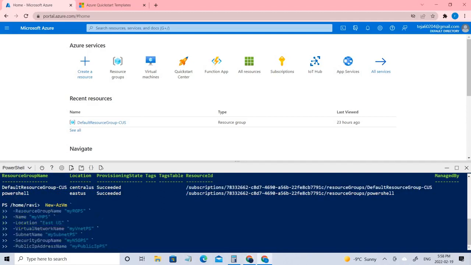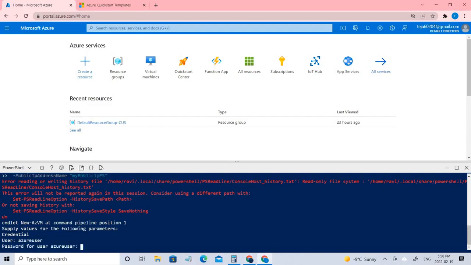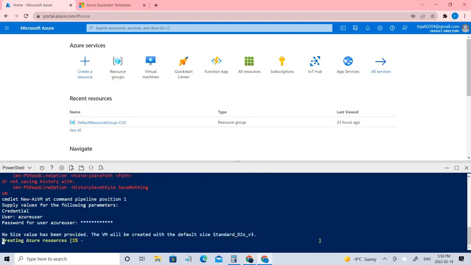So these are the commands that need to be used when you want to create a virtual machine. I'll be keeping this in the description. So the username is Azure user. And the password is, let me copy and paste. So the process started, our virtual machine is being created.